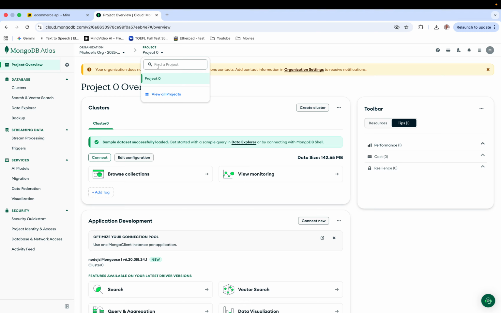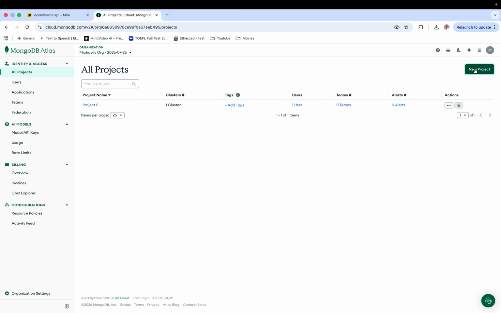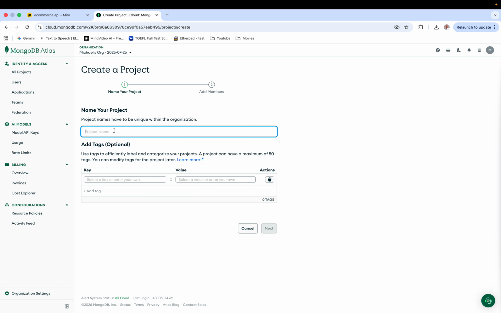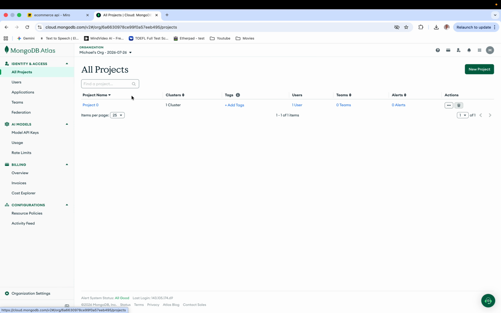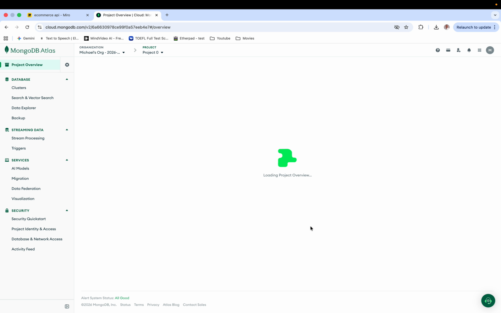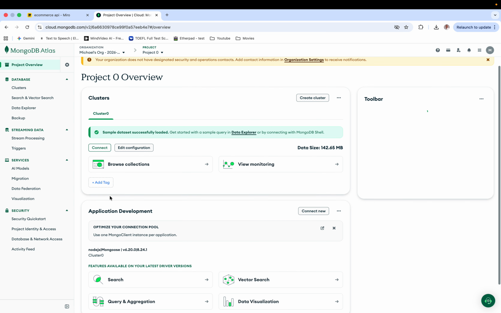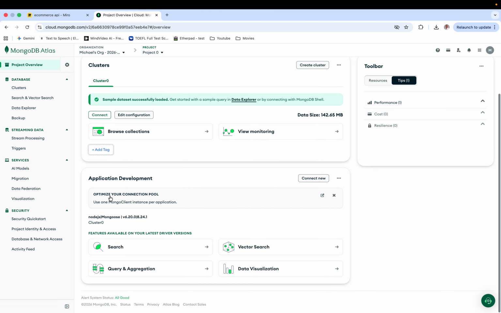Let's try viewing all our projects. Let's say you're about to create a new database. You can create a new project, let's say e-commerce, and click on next. Since I might not want to create a project, let's just go to all our projects. Let's go to our Project 0, which is the default project when you create an account.